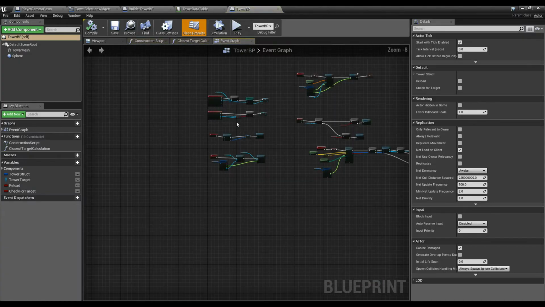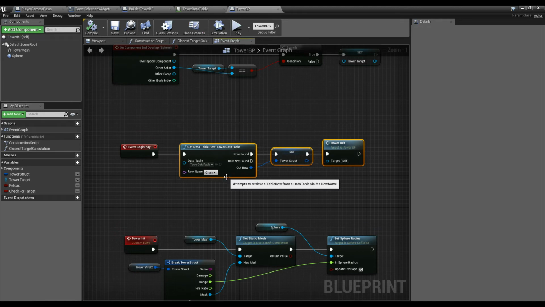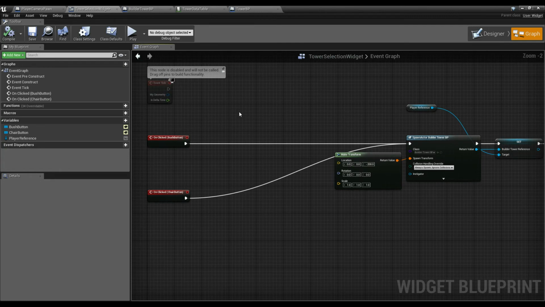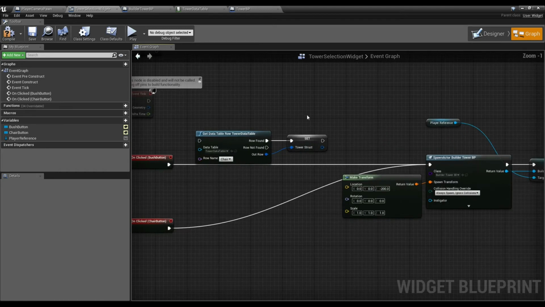Now that temporary code I made a while ago that I said we would replace later, that's what we're going to do now. On event begin play, I had this temporary code. I'm just going to copy paste it, delete it off of begin play, save and compile, and go over inside of our tower selection widget and paste it. Let's delete this tower init, we don't need it just yet. I'm going to delete this too for now, but it's good to know that we need to be saving this variable here.